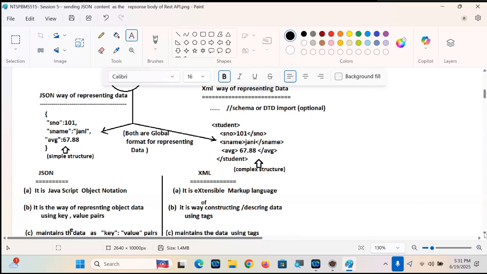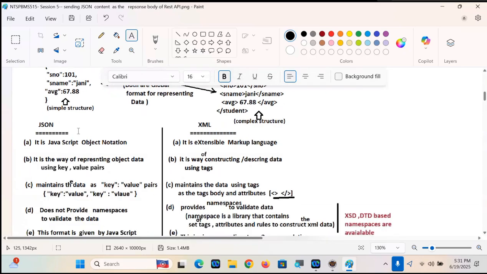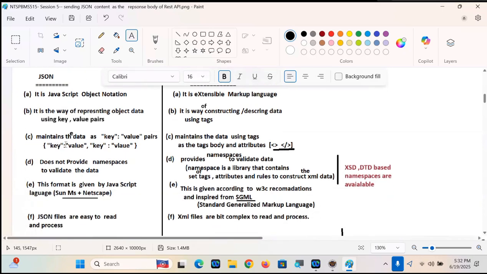Let's see, one side JSON, one side XML. JSON is JavaScript Object Notation. XML is Extensible Markup Language. JSON is a way of representing object data using key value pairs. XML is a way of constructing or describing data using tags. JSON maintains the data as key value pairs. XML maintains the data using tags, tag body and attributes. Open tag and closing tag, guys. Either tag body or attribute values will come.